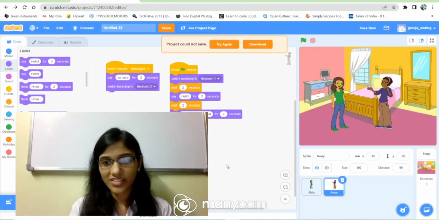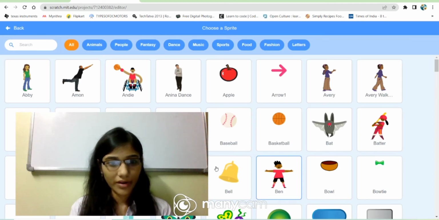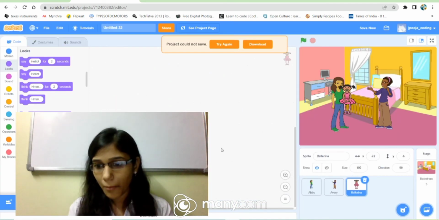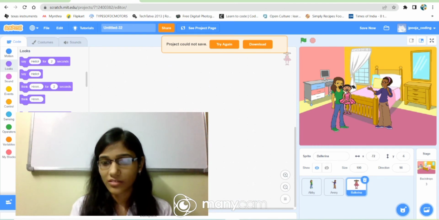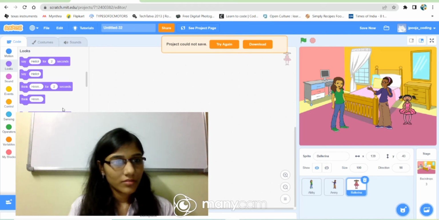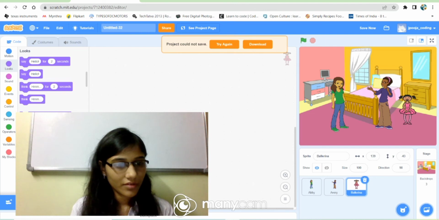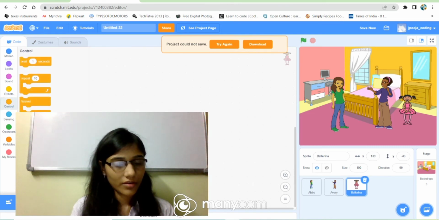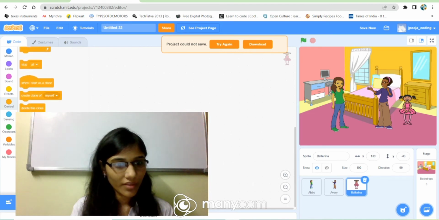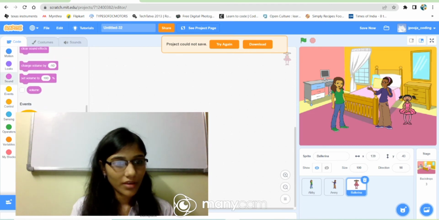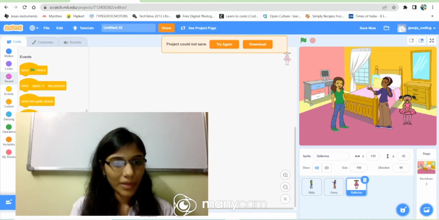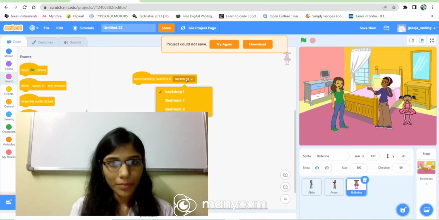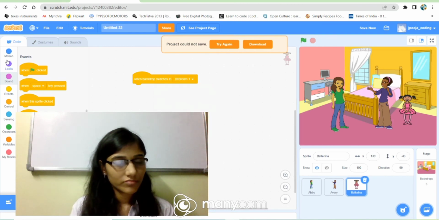Now we want the sister to be there. So let's pick another sprite. Ballerina looks like her sister, younger sister. So let's place her over here. And when the backdrop would change, then at that point of time, we want ballerina to speak. When backdrop switches to bedroom 1, it shouldn't be looking.